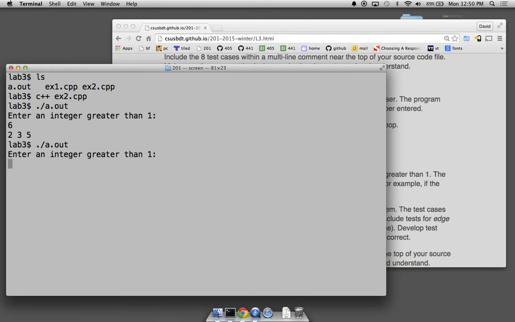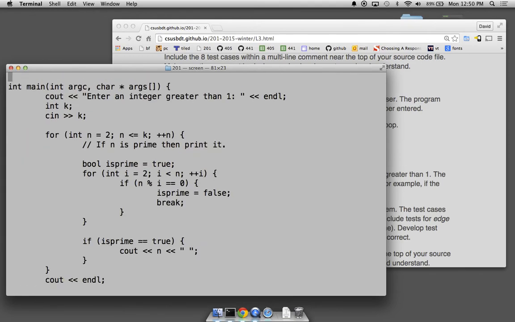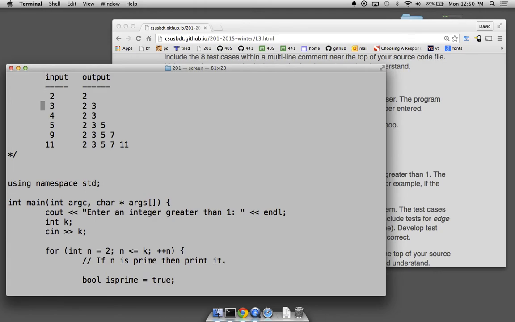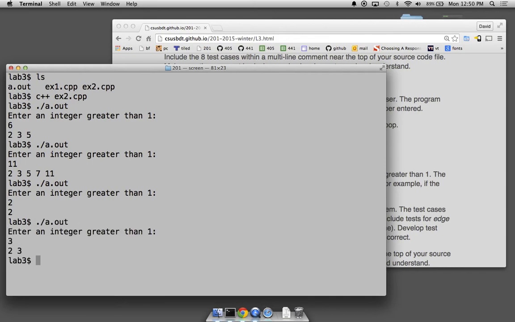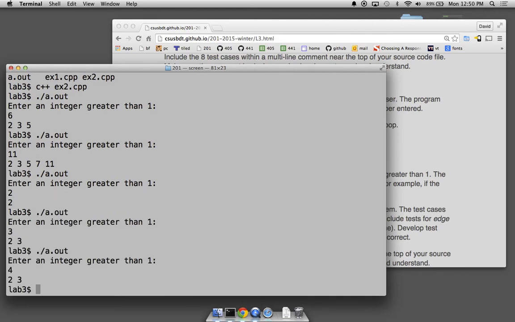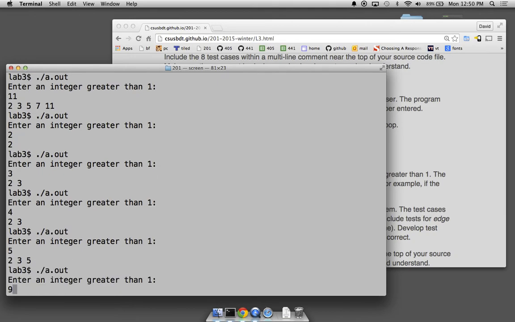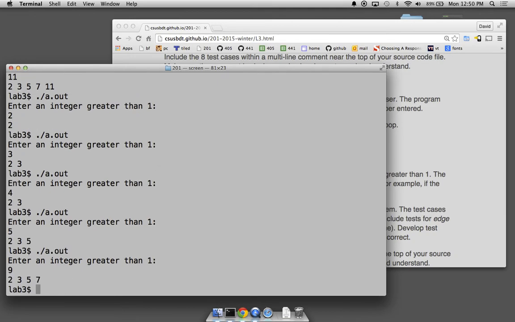Let's try another one. We had 11. 11 was another test case, wasn't it? That works too. Let's do all of our test cases. 2, 3, 4, 5, and 9. 2 works. 3 works. 4 works. 5. What was it, 9? Yeah, these are all working.